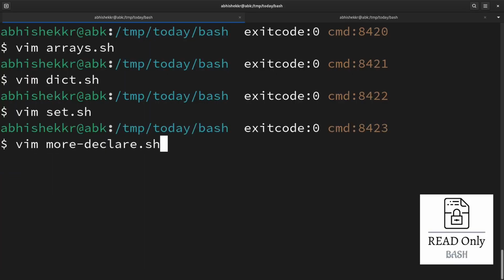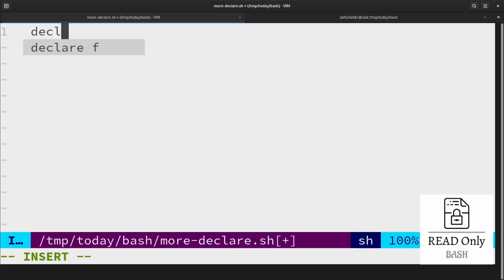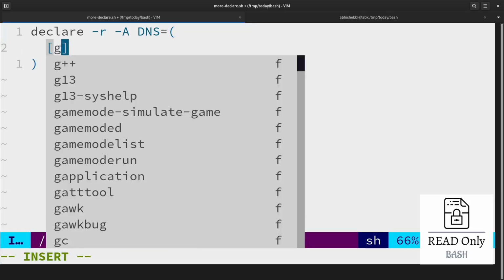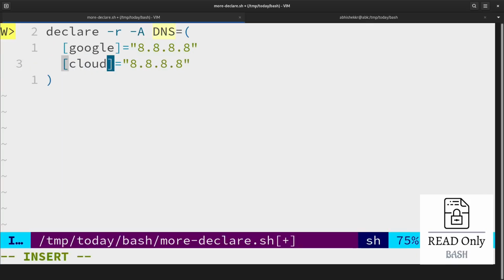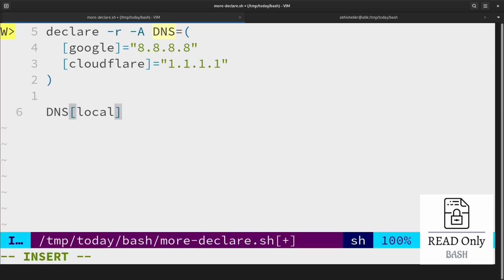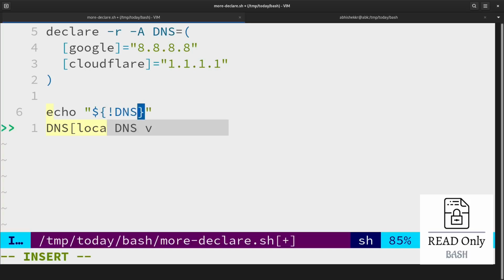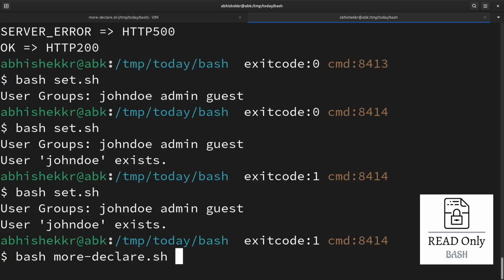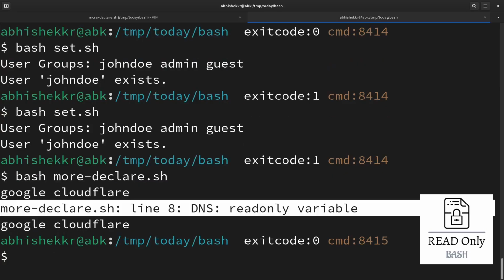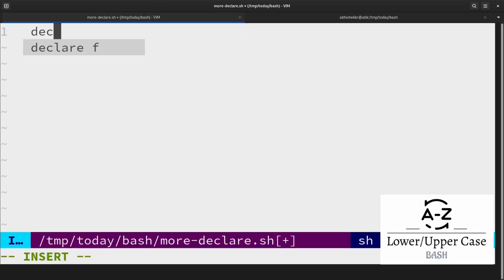Now for more, first we'll check the read-only type of variables. If we provide -r, it will set the declared variable as read-only. So once assigned, we won't be able to change the values of, say, Google 8888. Anywhere further in this program, those values wouldn't be allowed to change. We won't even be able to add a new key value. So here, once we are adding a new value, let's echo the DNS before it and after, and let's see what we get. The error is as intended.